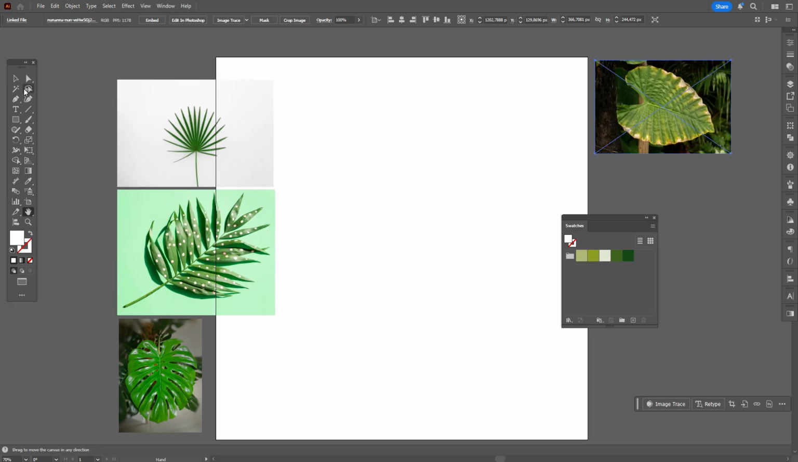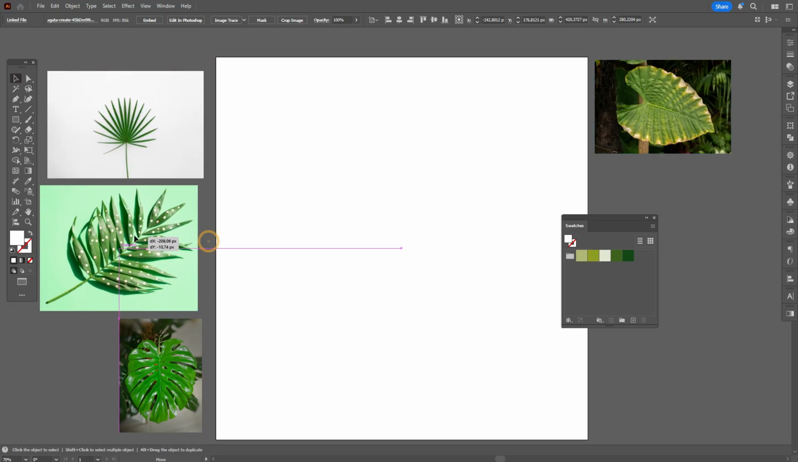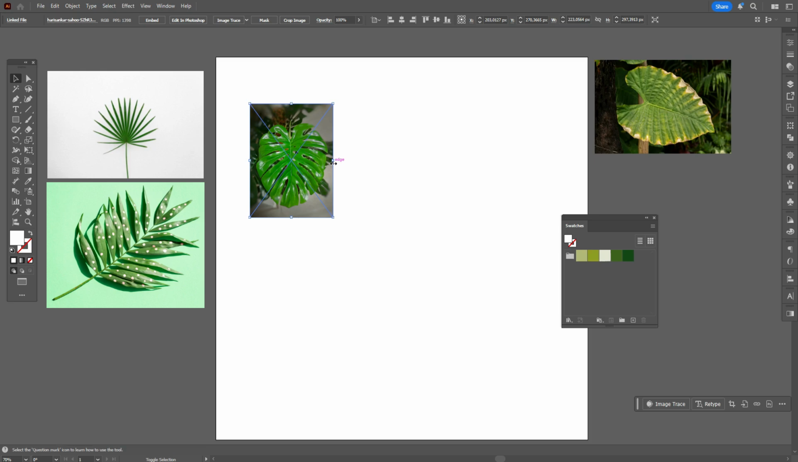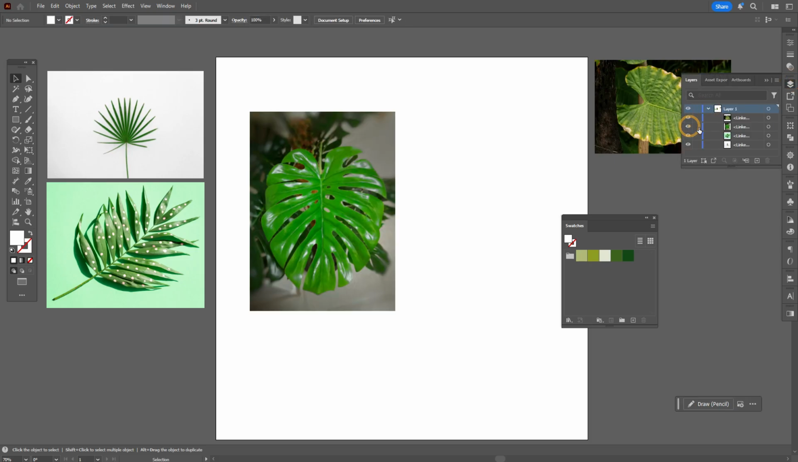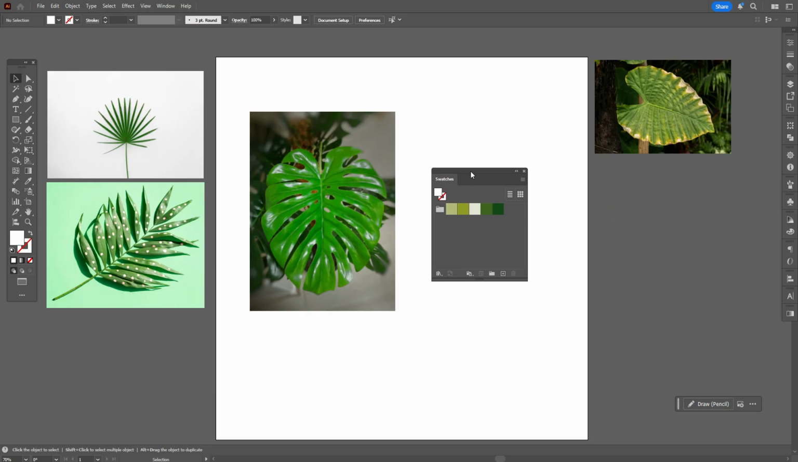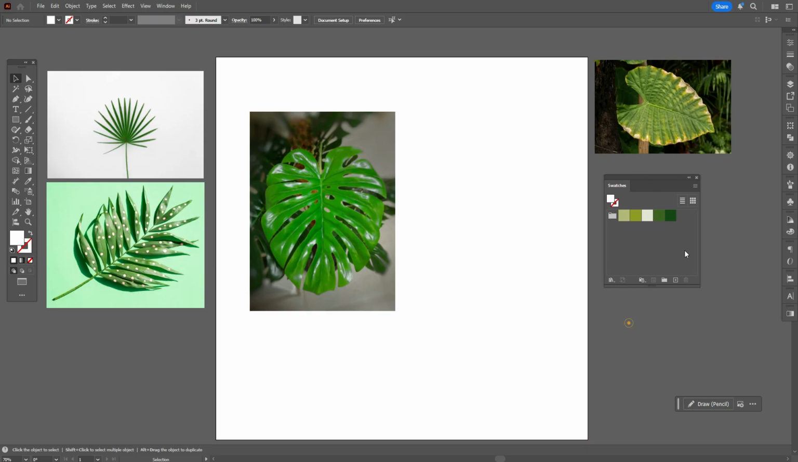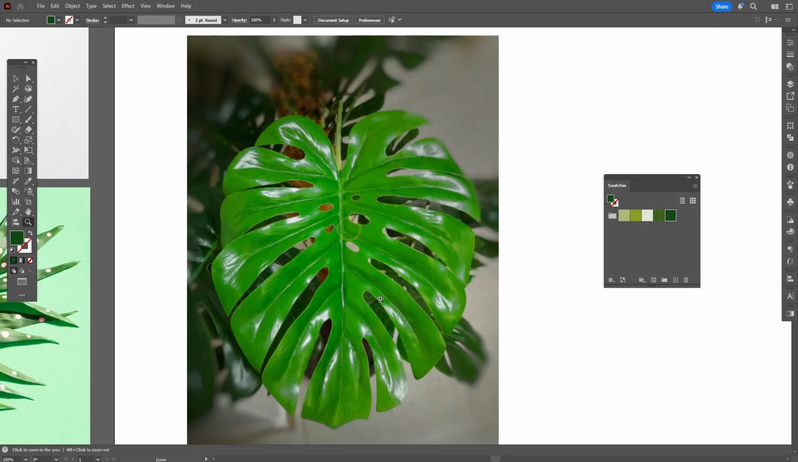Now let's start from this photo. Make it a little bigger. And now let's lock the layer with the photo in the layers. You can lock it or not lock it as you like. Now let's take that dark green color, make it closer, and now let's select the pen tool.